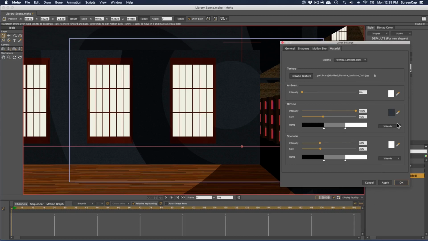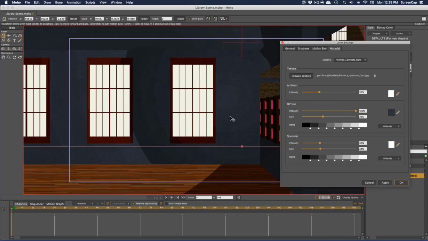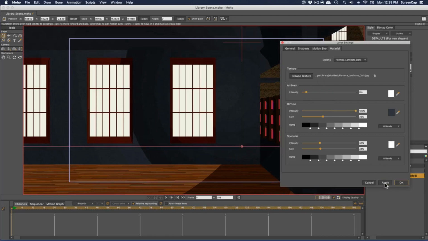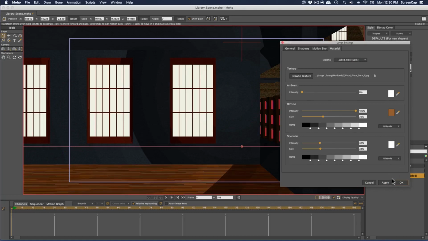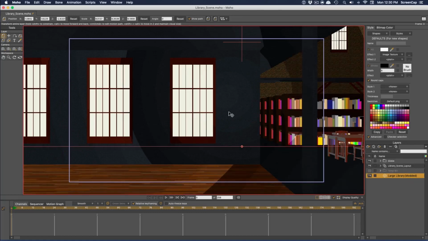Now if I change the drop downs on here to 8 bands instead of 3, there's a slightly smoother look to the toon shading. And you can also change how the material reflects different types of light. Now I'm not going to adjust all of these until later, after we have our effects in and do the final color adjustments. Right now we have some more elements to get into the scene.